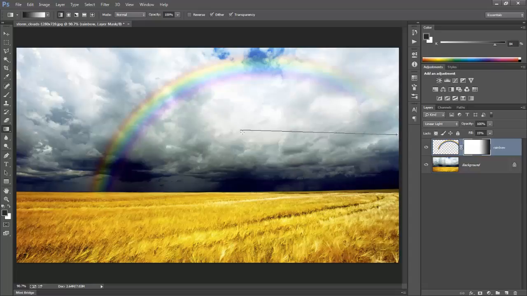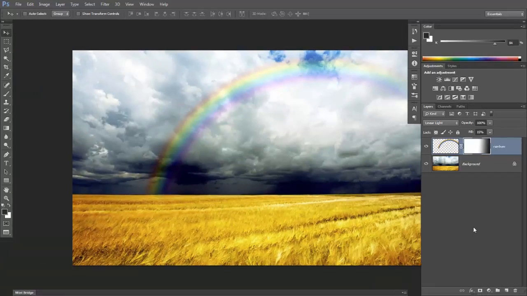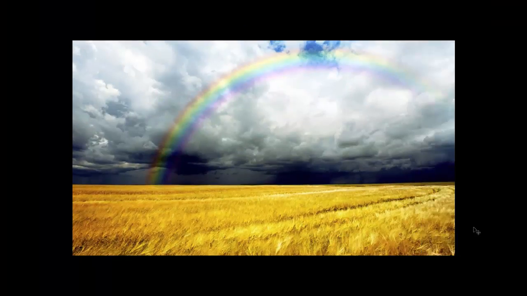So I'm just going to actually do it a bit more perhaps. A little bit of trial and error here, because you see I'm still drawing over that mask, and that'll probably do us. So let's deselect everything. I'm going to press F on my keyboard to go to the different view modes, and here we go, full screen. There is our beautiful rainbow on our wheat field.